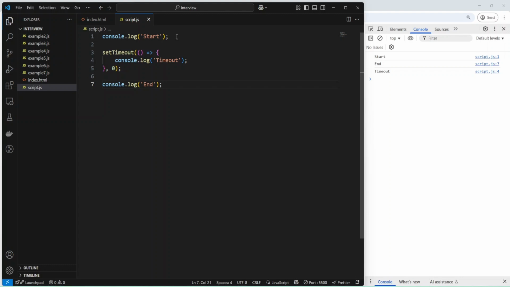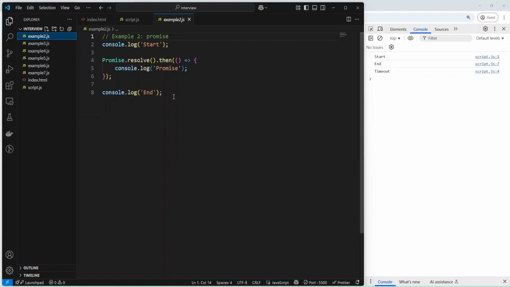As you can see, the first console log was start, and then we see end. Only after that, the console log timeout was executed. Also, we see here 0 seconds, but we are dealing here with the event loop, and also we have a microtask queue. This code was added to the macrotask queue and executed later, after the call stack. Let's see the next example.